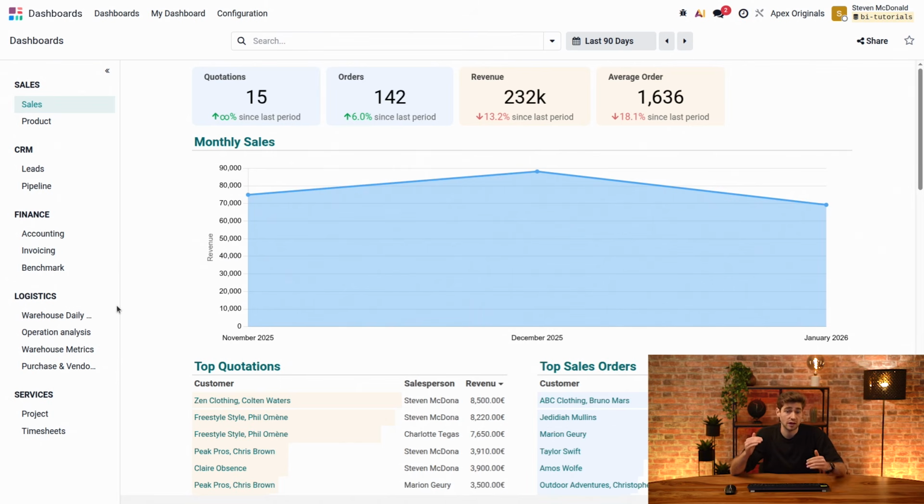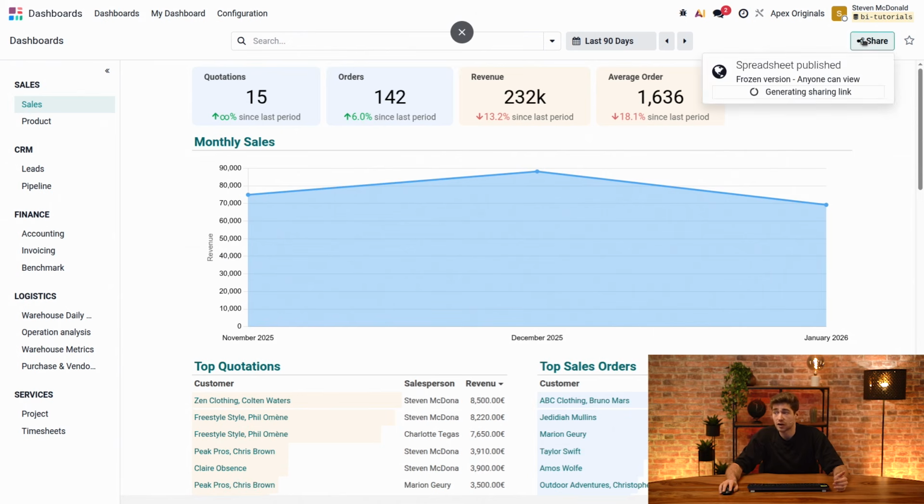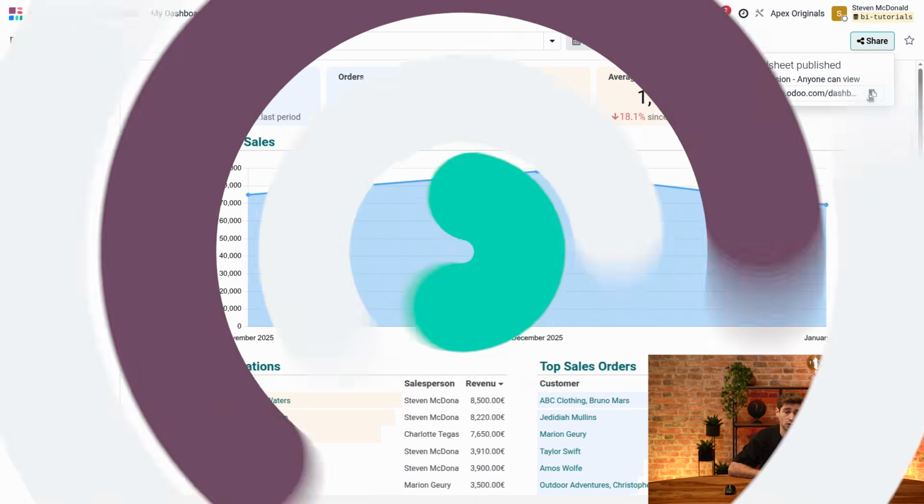Because of these security layers, it's not possible to share a live link to my personal view of a dashboard with another user. If I need to show exactly what we are seeing to another person, I can click Share in the upper right corner and generate a frozen version of the dashboard. I can then copy the link and share it with them. We'll cover access rights to dashboards in more detail in another tutorial later in this e-learning course.